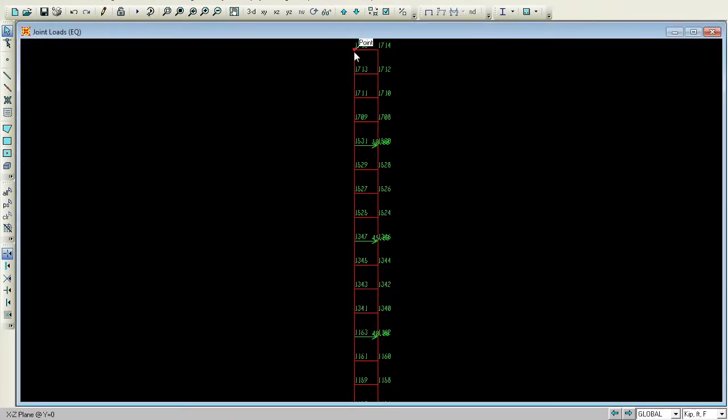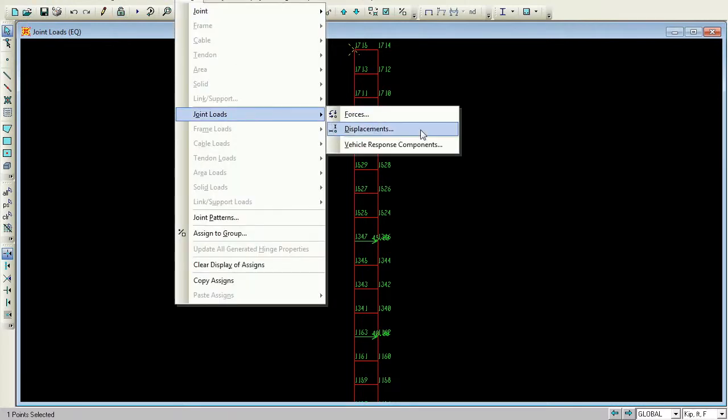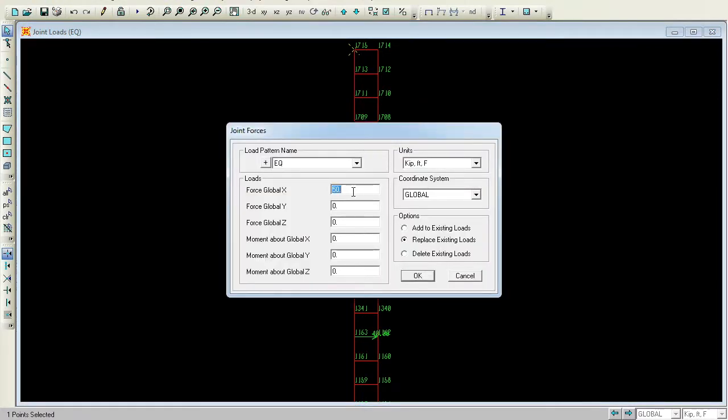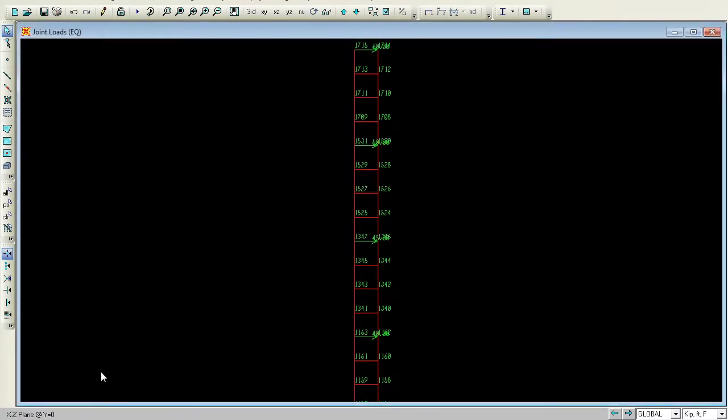Next it is 1715. So you can just assign joint load forces. It is 60. Okay, so now you can see all the loads are acting on the side of the member. So now I will try to go for the full view.